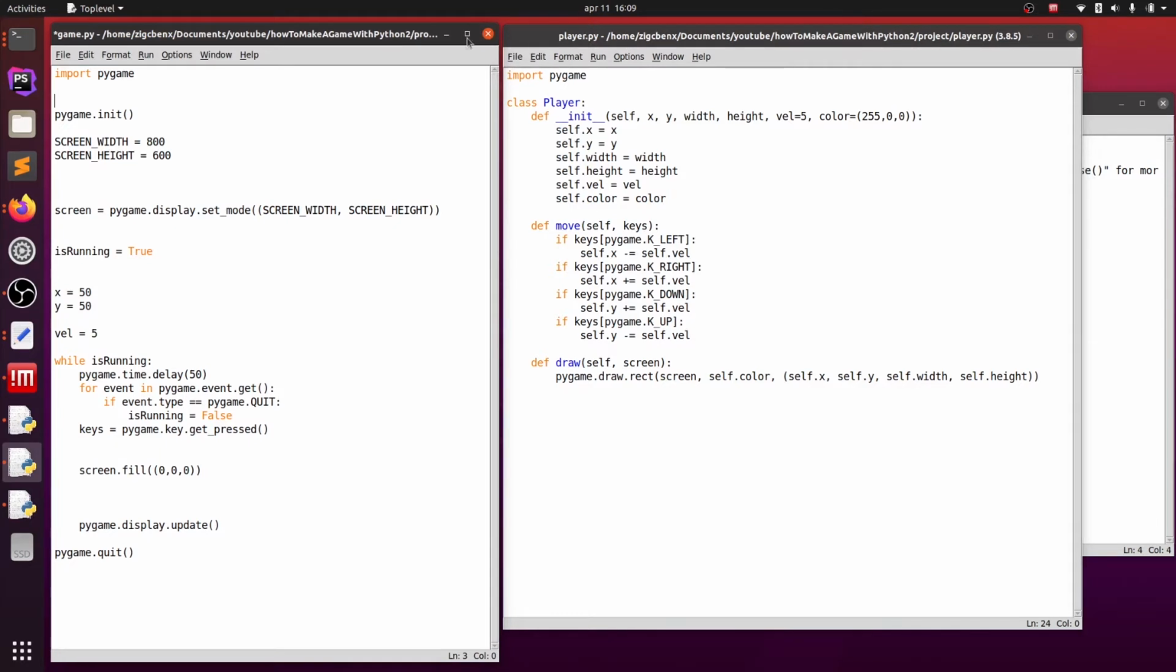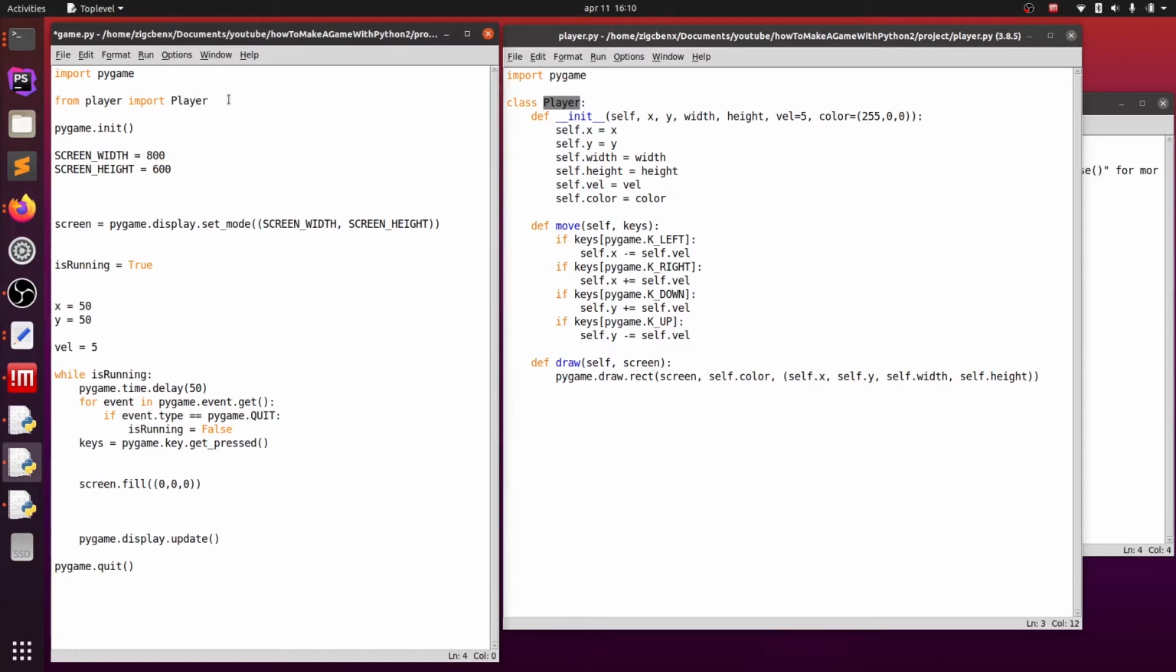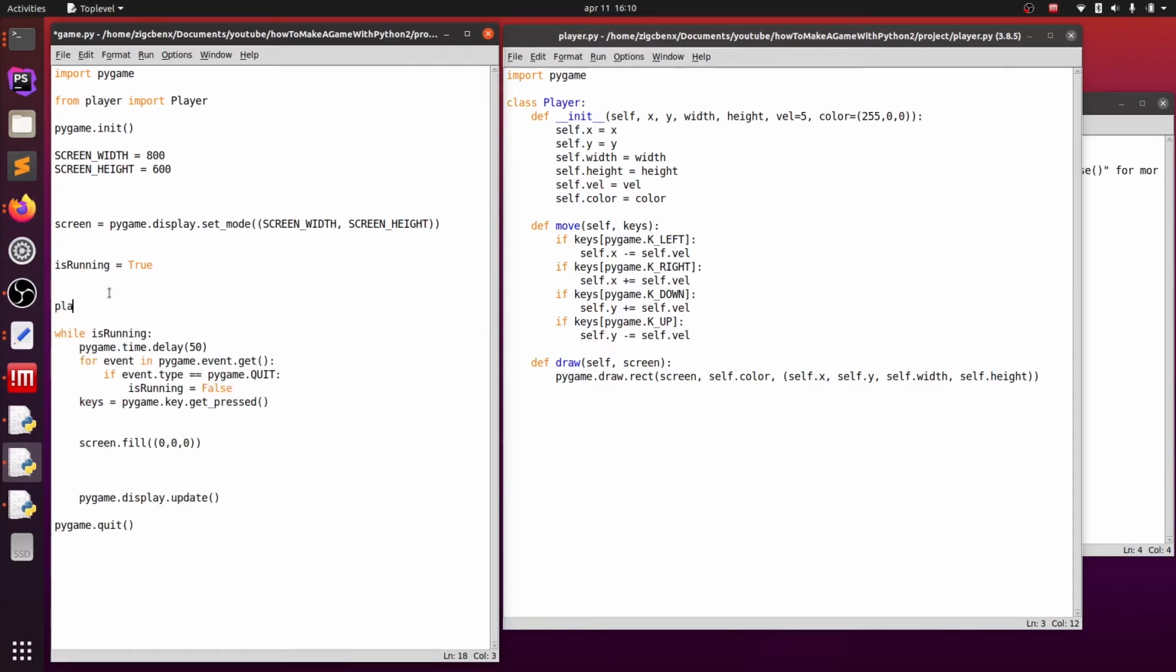Let's import our player module. From player, import Player. Keep in mind the caps. First, we can replace the player's properties with actually calling our Player module. Let's assign player equal to Player, which is our object, and as arguments set the values of the player's position and size. Keep in mind that color and velocity are set by default.